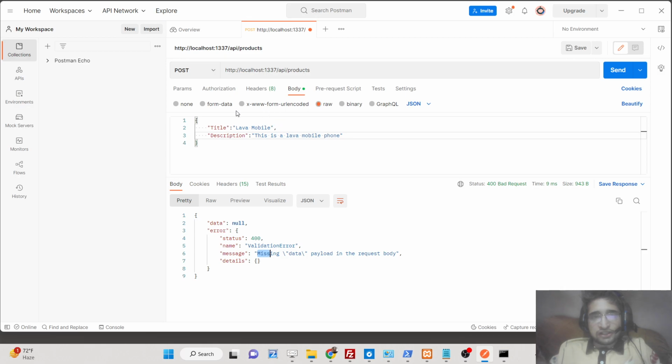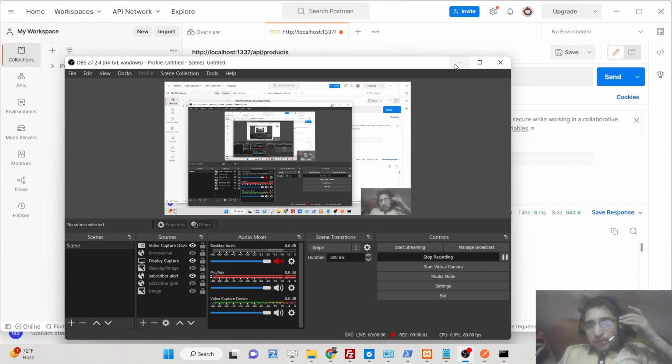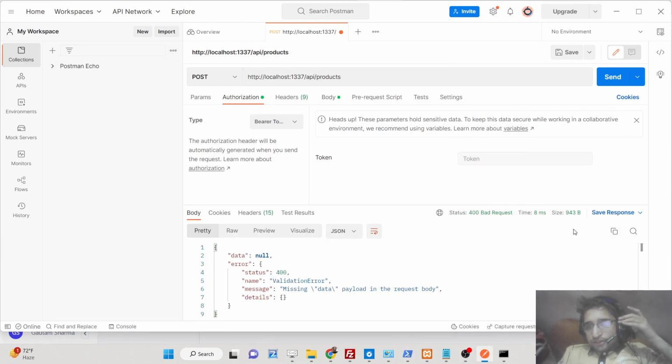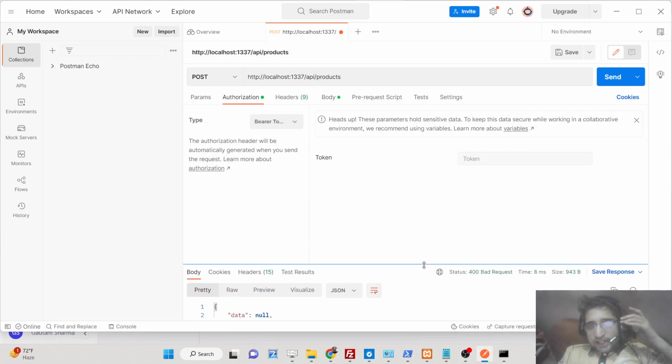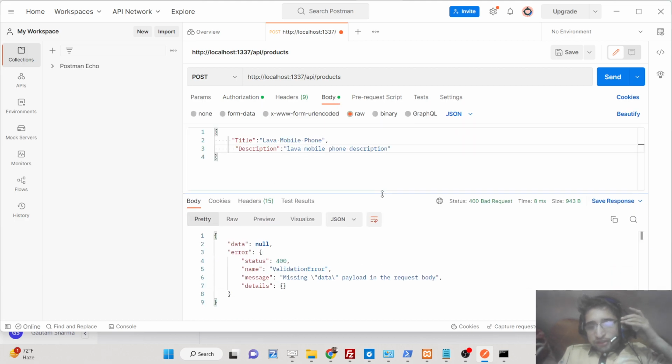I think missing data payload. Let me see what is happening here. Guys, I figured out the error why it was coming here, because in Postman you need to wrap all the data that you pass inside the body inside the data payload. So that's why this error message is coming here. So you need to basically add a data property here.